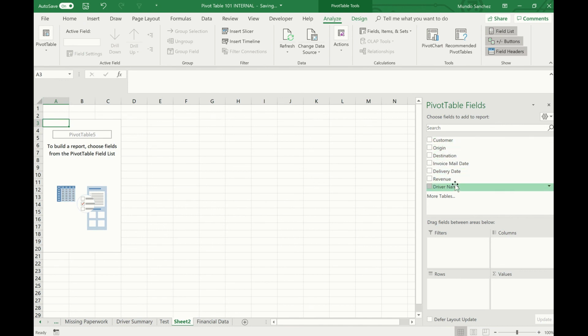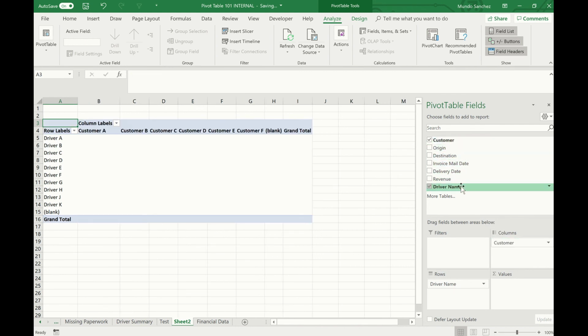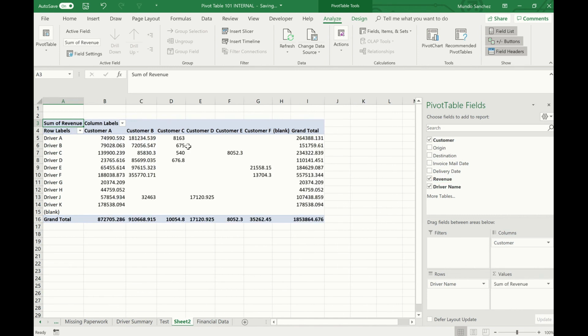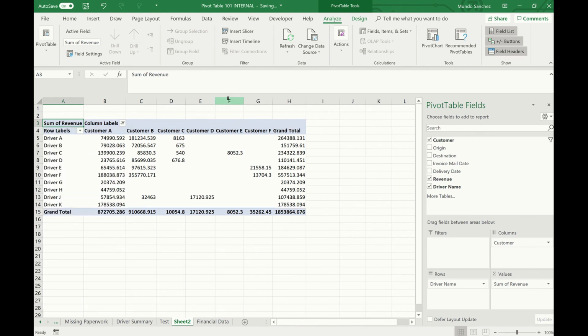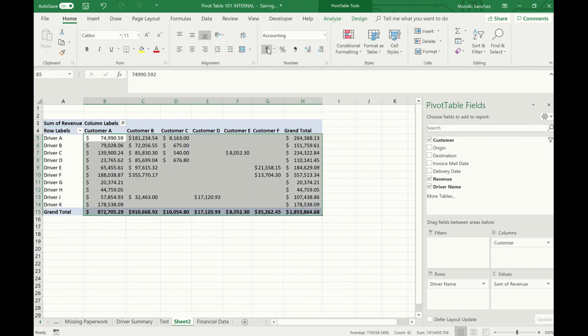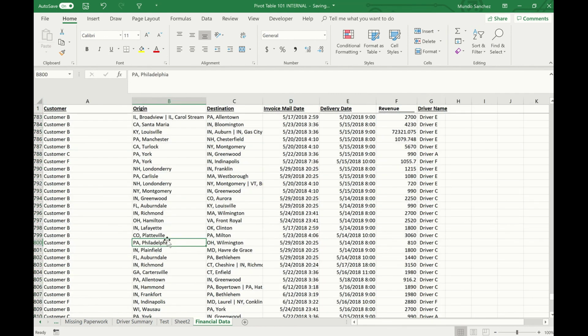So let's just go ahead and do the driver summary. So I'm going to put the driver name in the rows, customer in the columns, and revenue in the total. You see we got a blank here. I'm just going to pull that blank out because it doesn't have any values and we don't really need it at this time. So I'm going to reformat this into some pretty numbers, dollars. There we go. So now we have our summary. Not really necessary to have anything in the filters as of right now. So notice we have 1.853 million.